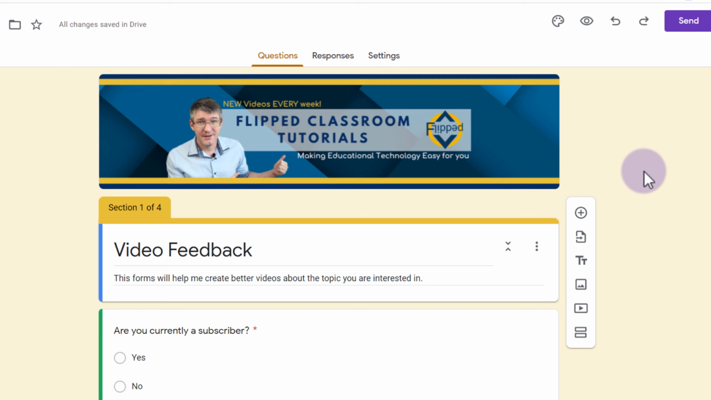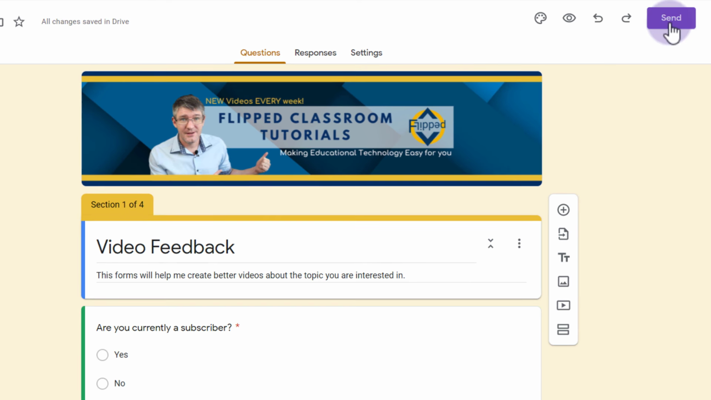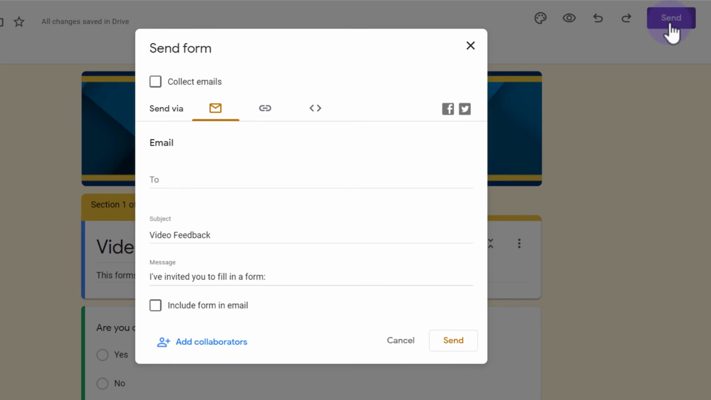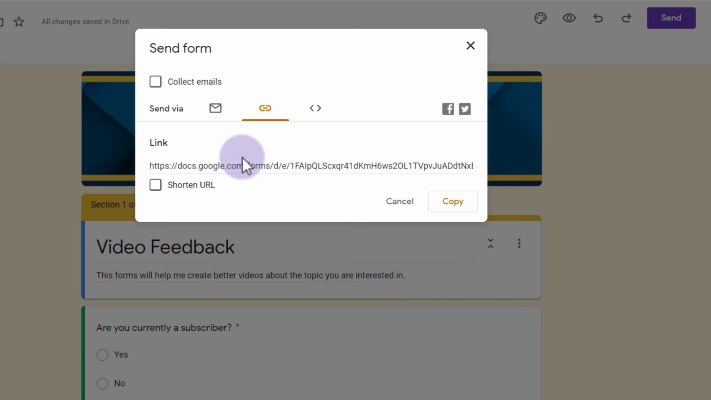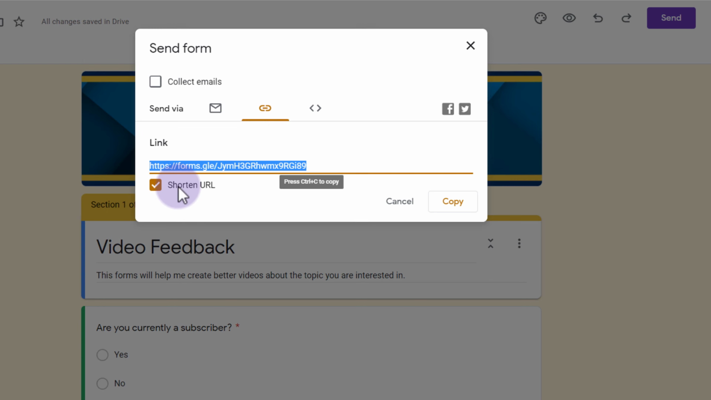Okay, I'm ready to send my form. Let's go to the top and click on Send. Now, as soon as you do that, you have a number of different options to send this form and get your responses. The first is to send it via email, to use a link, and you can shorten that URL, which is what I will do. Now, this form will be linked in the description below, so please do use it. Give me some feedback on this video.